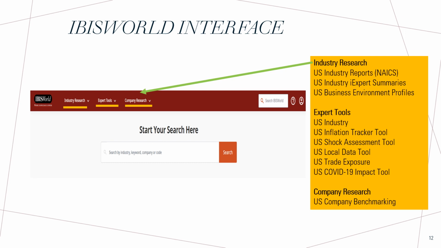Under expert tools, you'll see the U.S. inflation tracker tool, the U.S. shock assessment tool, the U.S. local data tool, U.S. trade exposure, and the U.S. COVID-19 impact tool. And these are generally your Excel documents. Lastly, you'll see the company research, which gives you access to U.S. company benchmarking.